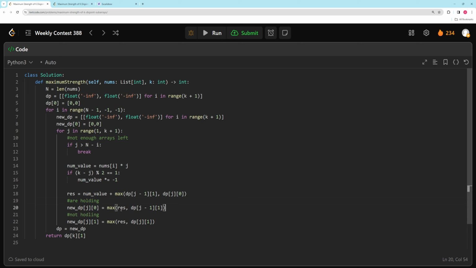And then we have the 2 cases of when we skip the item. If we are holding an item and we skip it, then we have 1 less subarray to fill now, and then we're not holding an item. If we're not holding an item and we skip it, then we're still on the same subarray because we need to have at least 1 element in here. And then at the very end, you just make your DP the new DP.